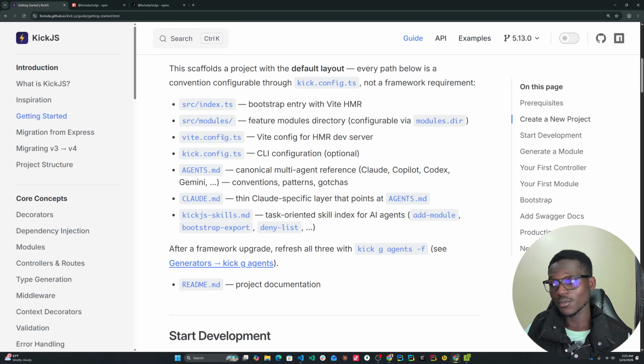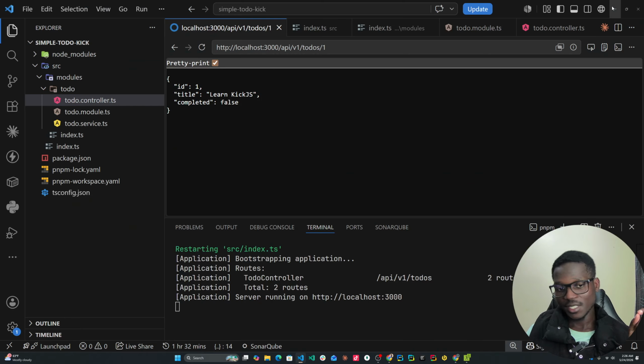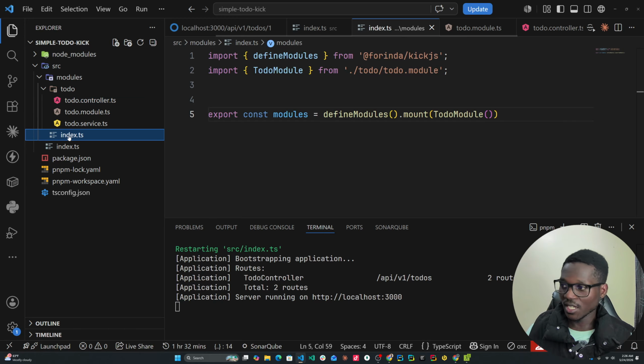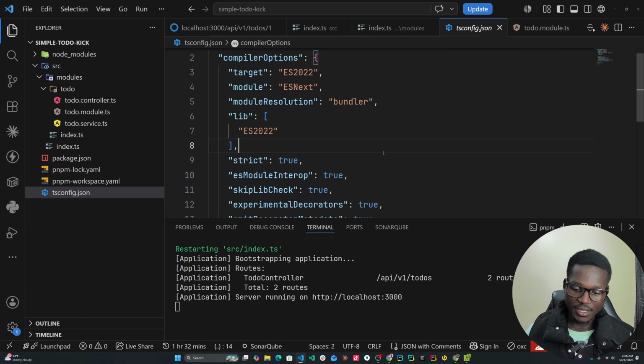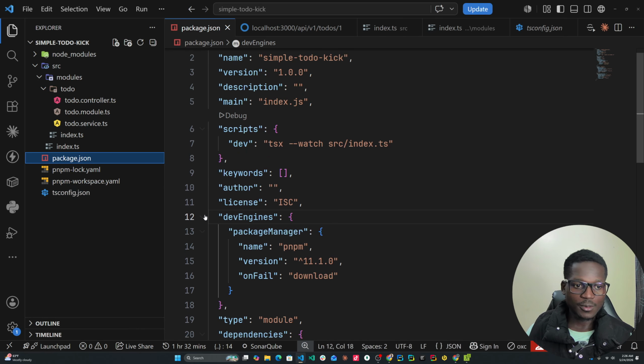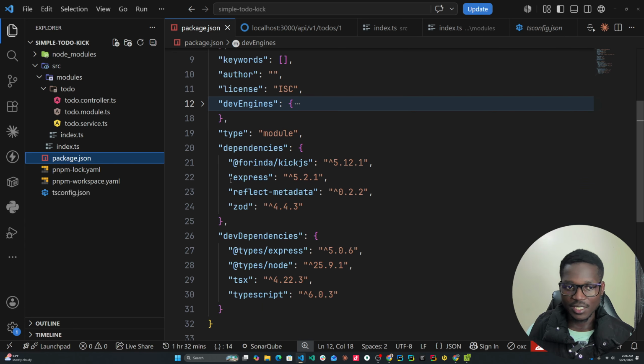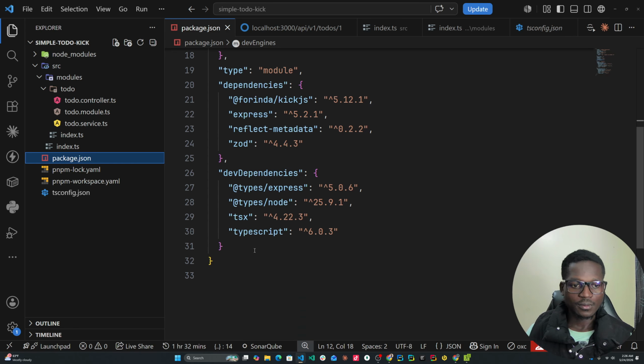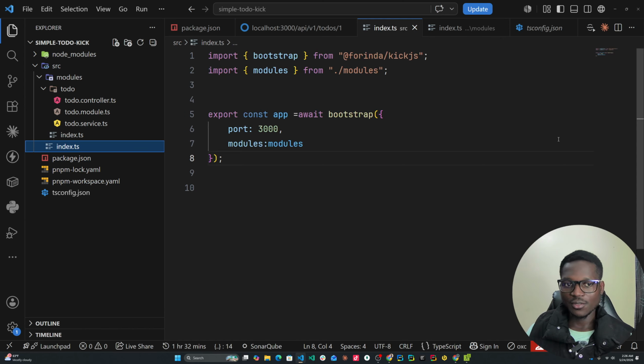In the next video, I'm going to use the KickJS CLI for project creation, so that we can go through and look at the caveats. You've seen how simple it is to get started, how you write your tsconfig.json, the packages you need to install, which are just KickJS, Express, Reflect, and Zod. Also, we have Express types. These are just for development purposes.